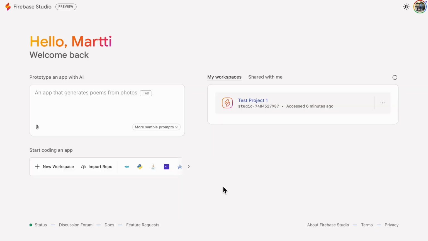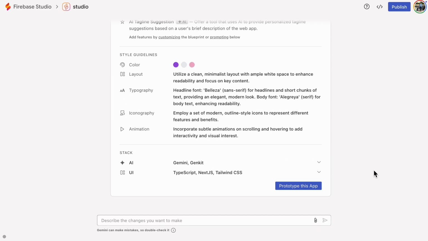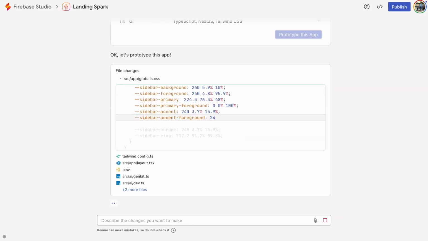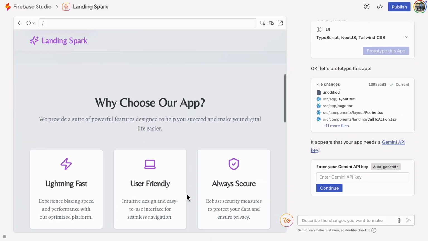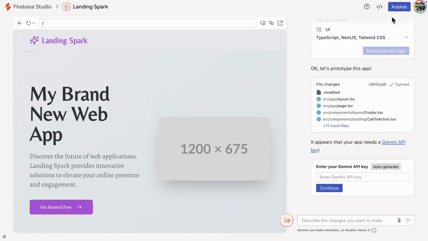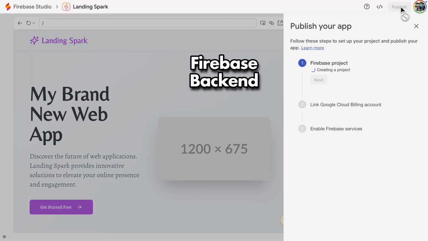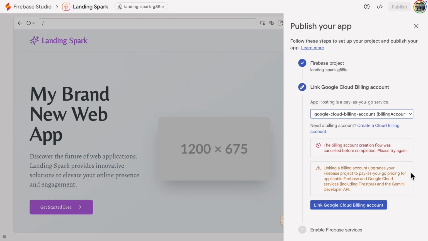First, let's create a prototype, a simple landing page with the title My Brand New Web App. There it is, looking good. Our first step is to publish the app. This gives us a backend in Firebase to handle authentication. Once it's published, we'll get configuration values like the API key and ID.